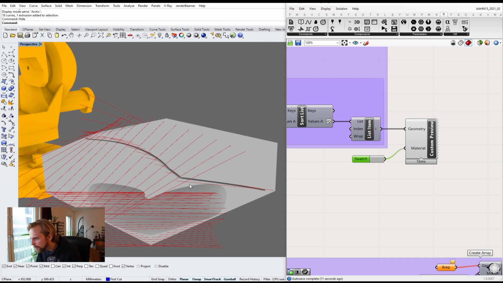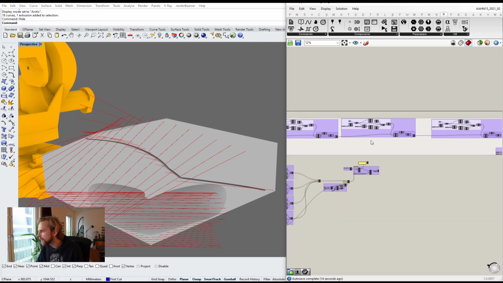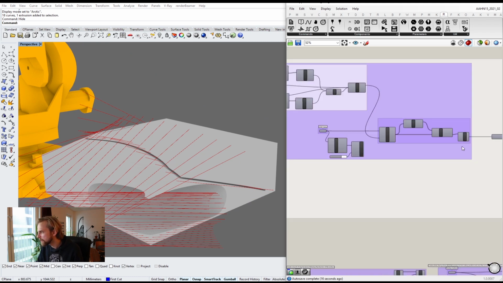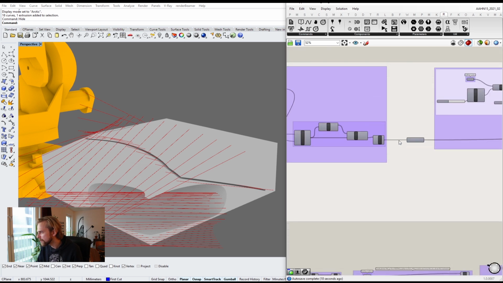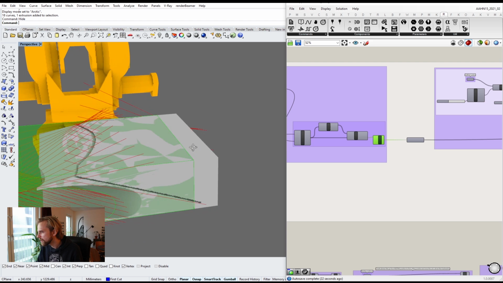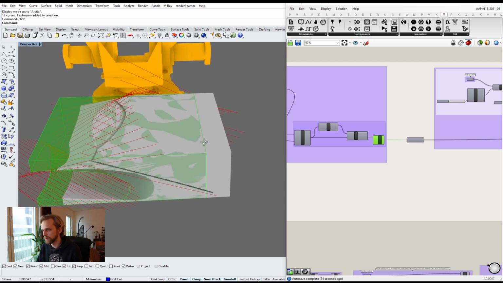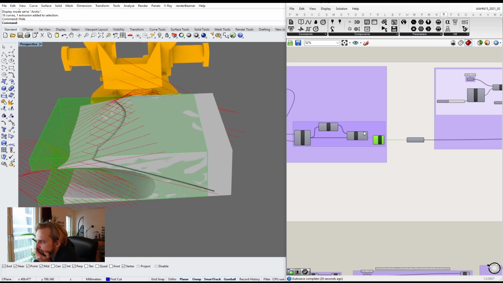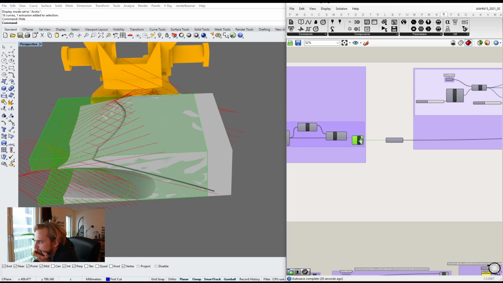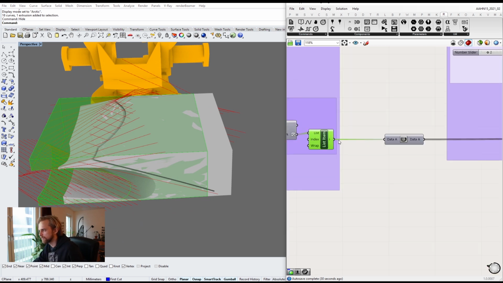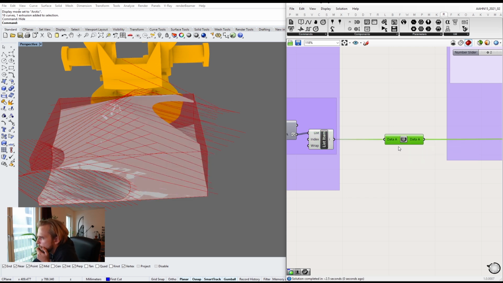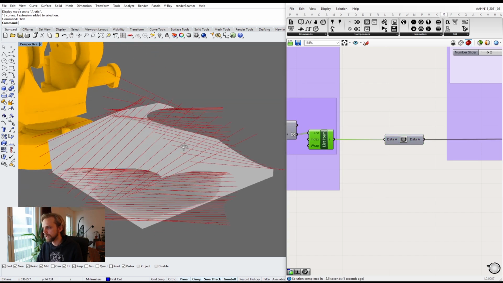Why are you all messed up? Oh, that's because I need to... Disconnect that, reconnect that, play that. Okay, now it works. Anyway, so we look at that.